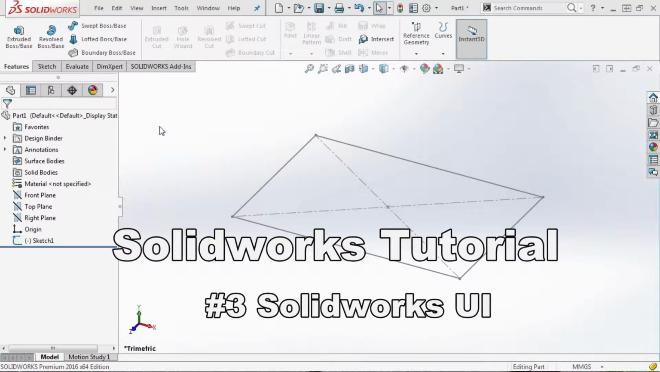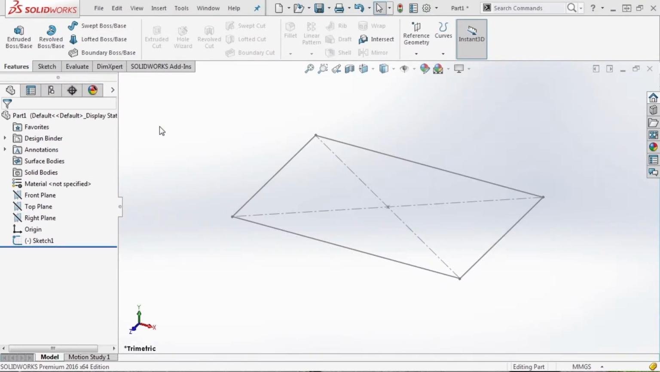Now let's talk about the SolidWorks user interface. Now I personally think the UI in SolidWorks is one of the best around for a few different reasons. The first of which, it gives you a lot of customization. So we can customize the user interface to suit our needs. And the other is it gives you a lot of different ways to access the tools you need.